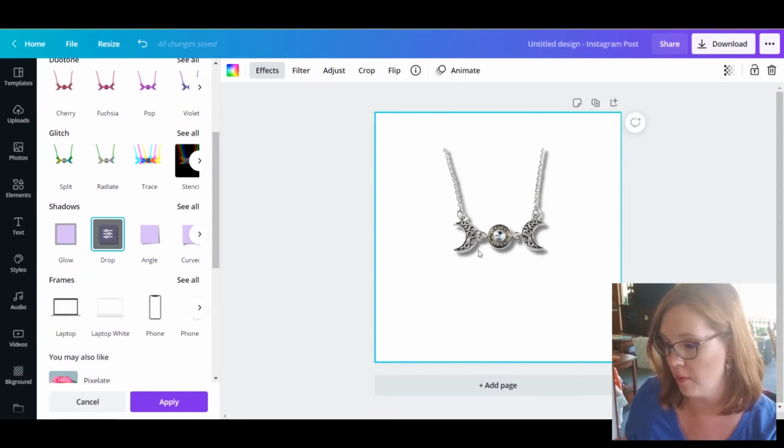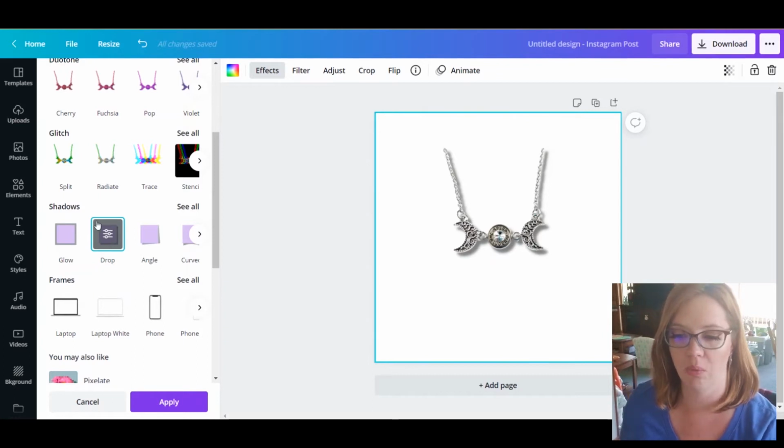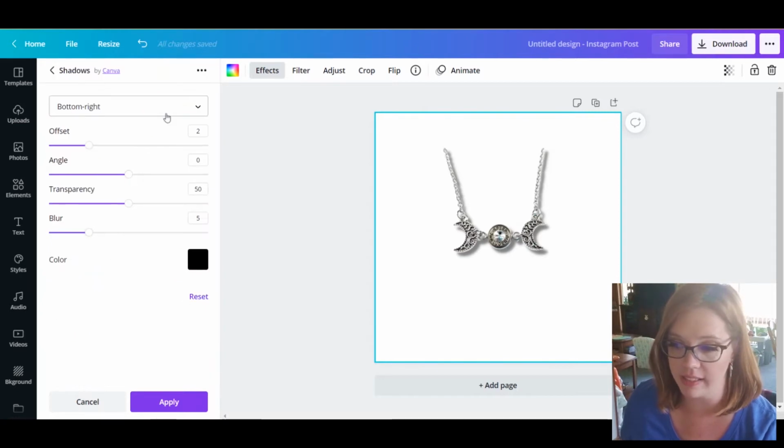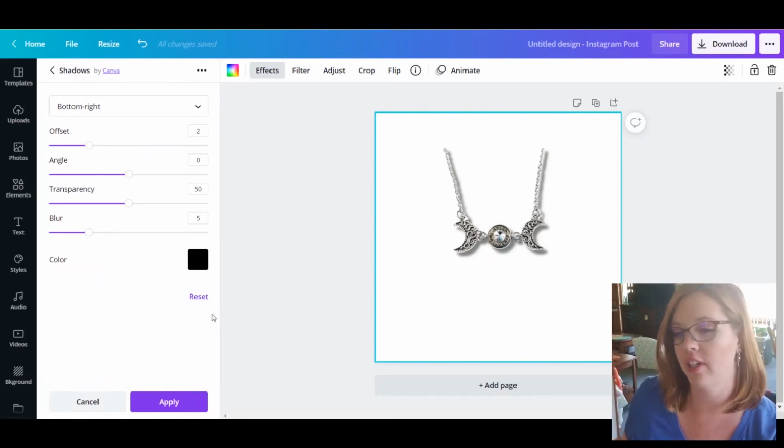It did a really cool job of making a much clearer shadow than what I had previously on this product. But then you can see where we had clicked once on drop, and now there are the hamburger slider buttons on there. We're going to click on that again, and now you can see we have a whole bunch of options. You can just leave your shadow as is, or you can change it up.